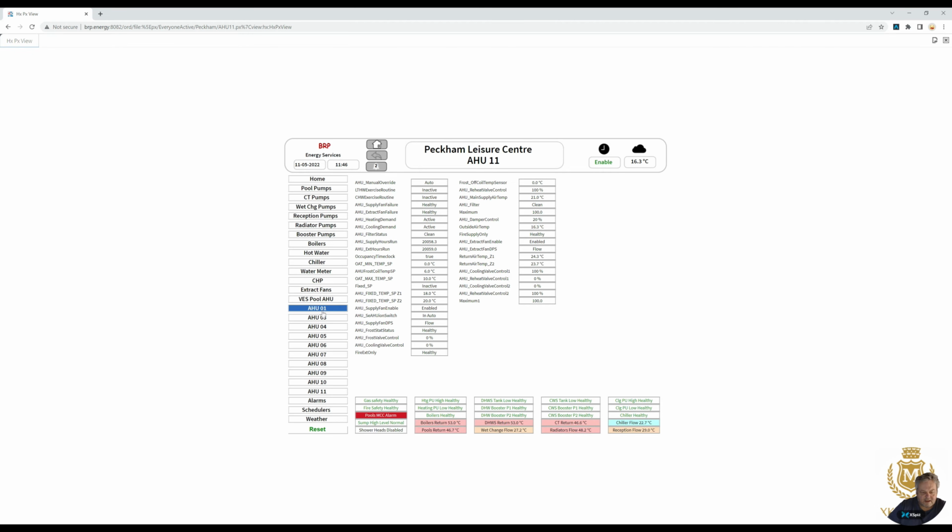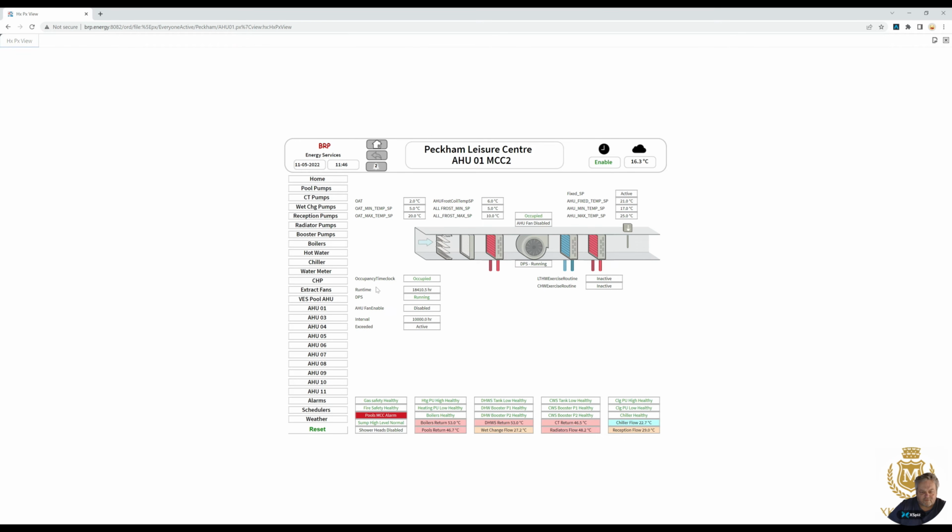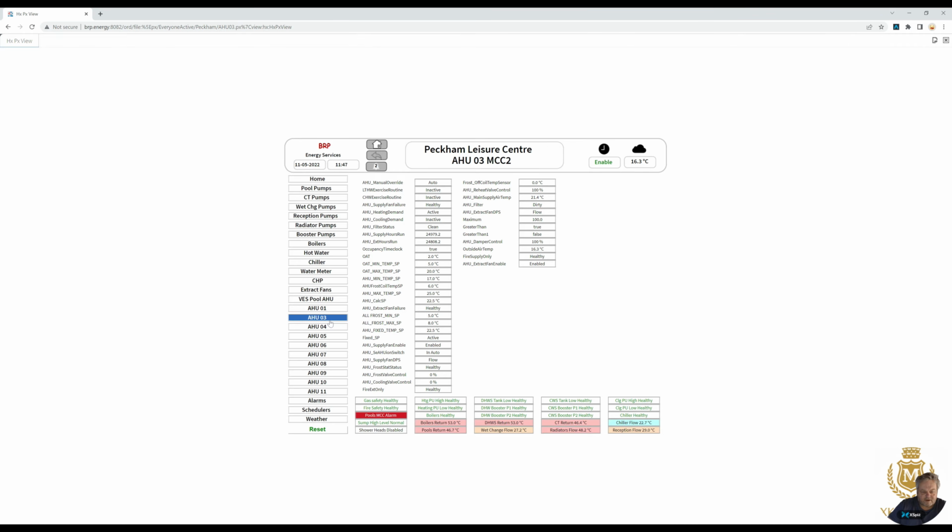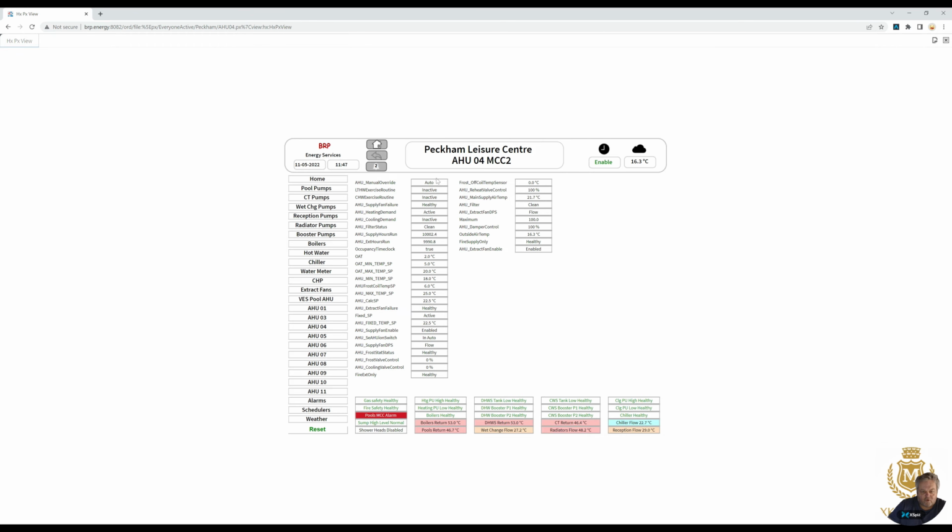Now, one didn't have as many points as the others. AHU 3 right through to 11 has got the same point values. So what we're going to do is make one graphic, and then they can click on AHU 3, they'll see that graphic. 4, they'll see that graphic with the values. So let's start doing that, and I'll show you how I do it basically.